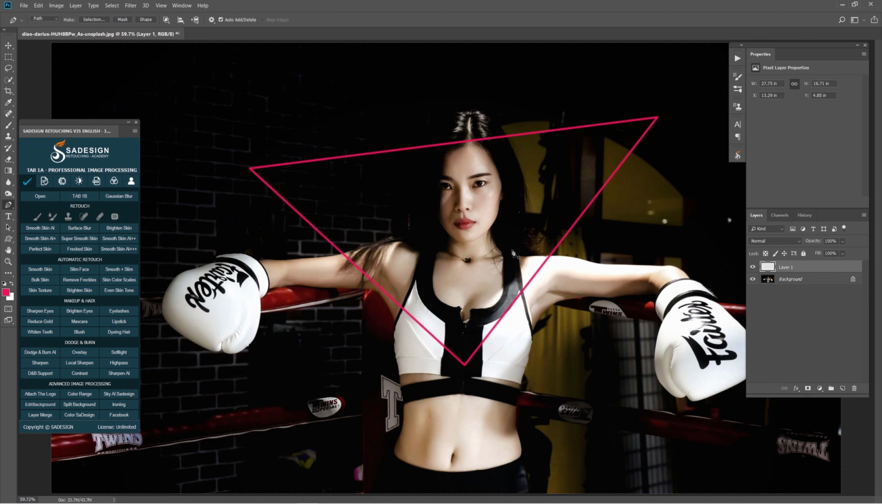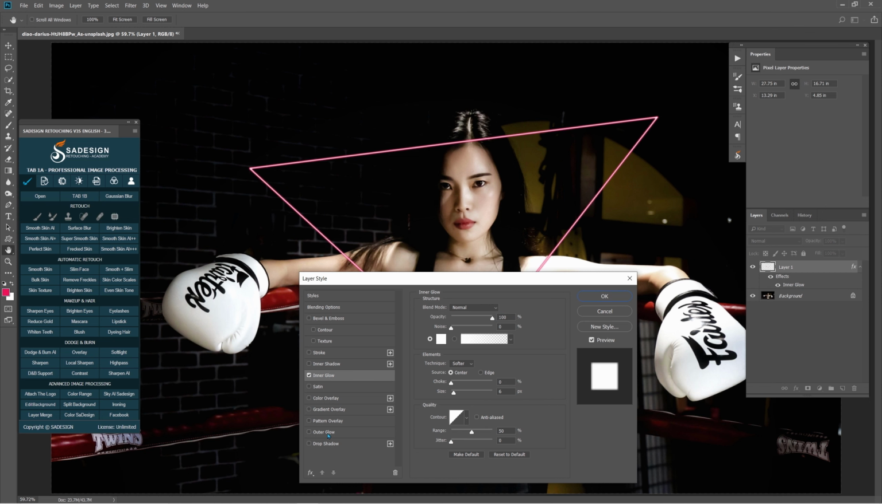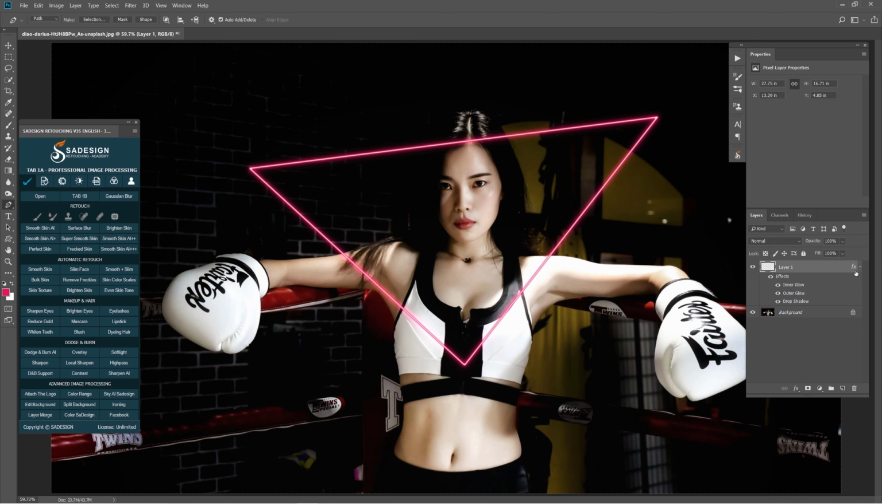Press Ctrl or Command H, open Blending Options. Check the Inner Glow, Outer Glow, and Drop Shadow boxes. Then OK. Next, create another new layer.